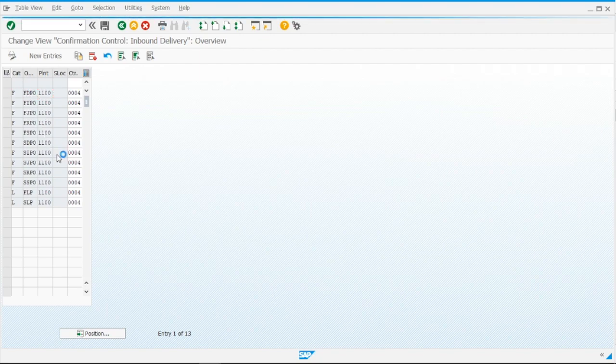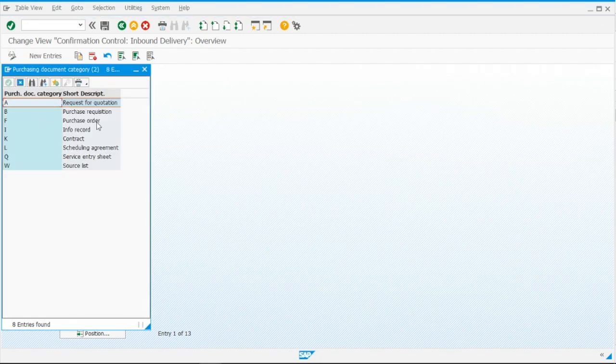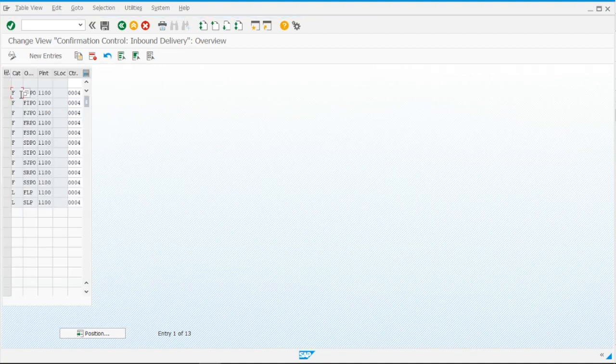Now this F is purchase order, so you can make this for purchase order, then scheduling agreement. You need to select F for scheduling agreement. The document type for scheduling agreement or purchase order is F, so we will consider the document type for purchase order and the plant. And here there is also an option to give a storage location, but if you don't want to, you can keep it blank.